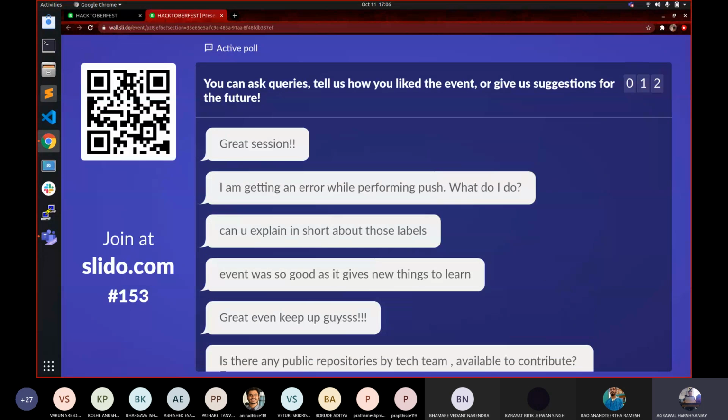I am getting an error. What error? Most of the errors while performing push are due to incorrectly configured remote. We'll be uploading this whole session on YouTube shortly, so make sure you check it out there also. But you can try to run git config --list and check if you have configured your username and email correctly or not. I don't know if it will solve the error, but you can try that if that is what is giving the error.